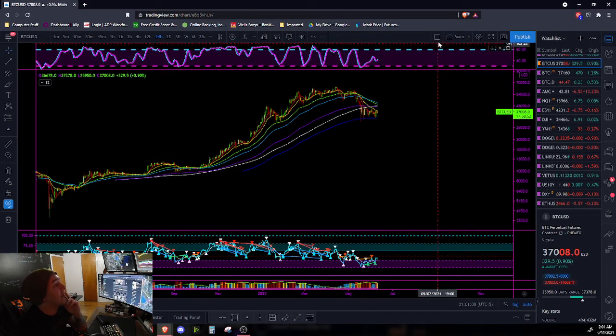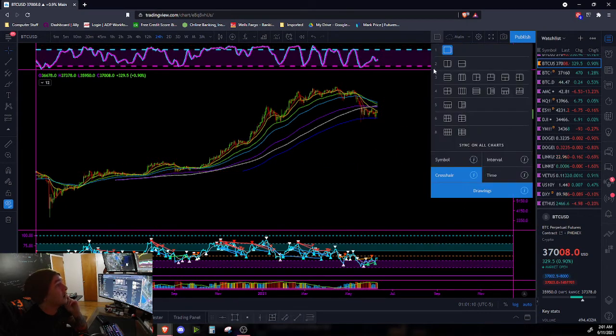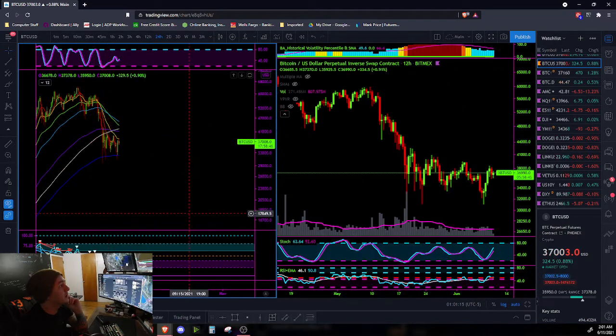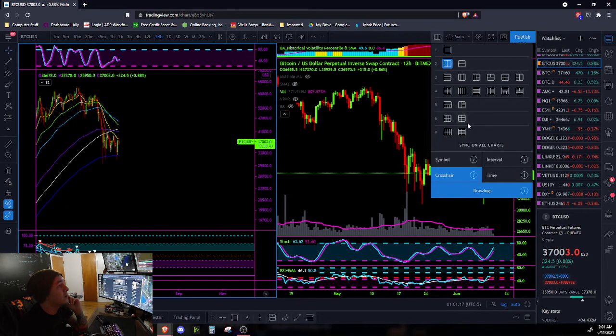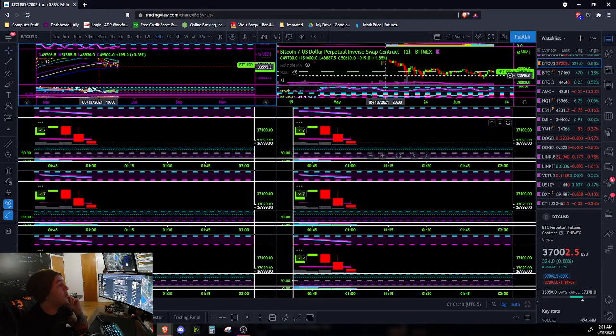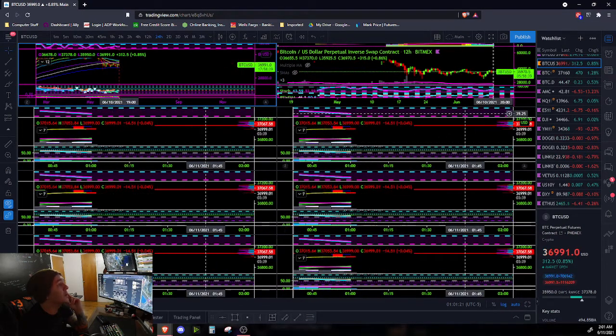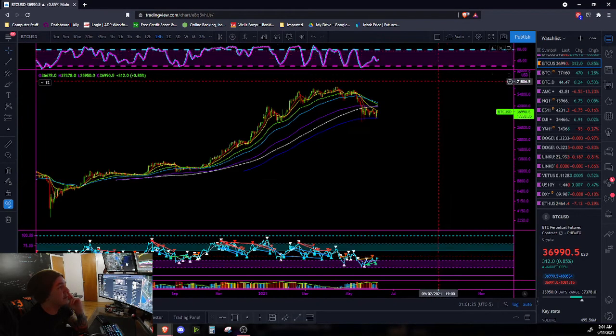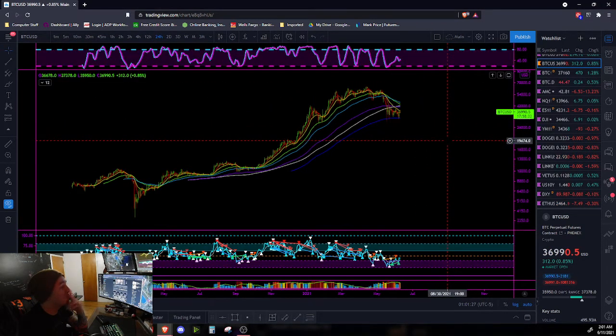Let's see, what else do we have? We do have our dual chart potentials here. You can just go to this little square in the middle and bring up a whole bunch of different charts all at once. I don't do that. That's not my preference. I typically just stick to one.